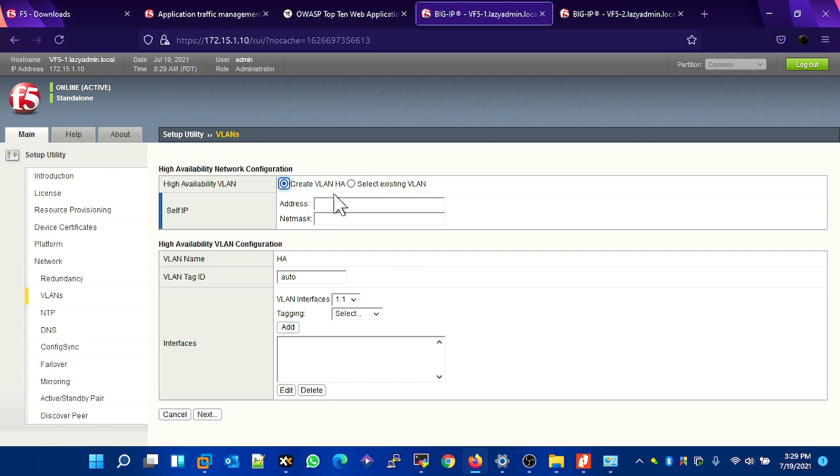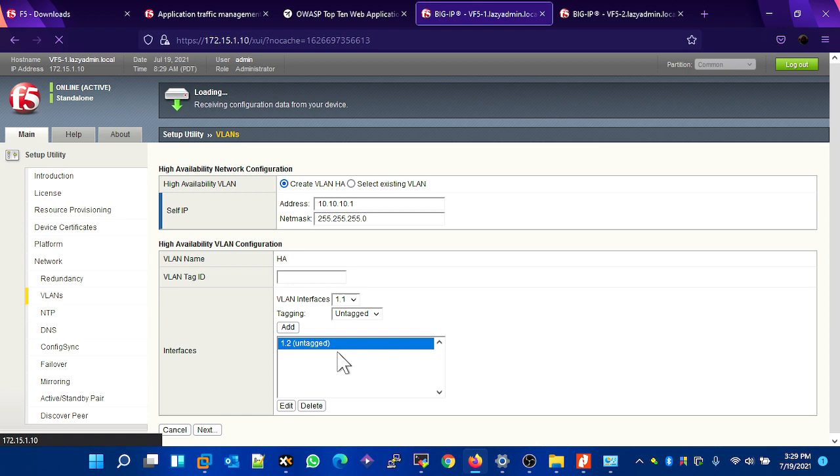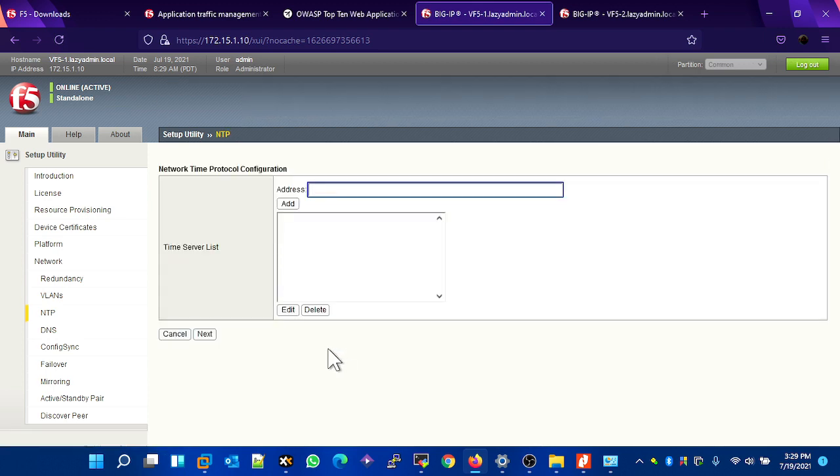Create VLAN HA. That is for our HA. 10.10.10.1. Let's say this is the self IP, and the mask is it's a /24, and it's our second network, untagged. So this is our VLAN configuration completed on our first F5.